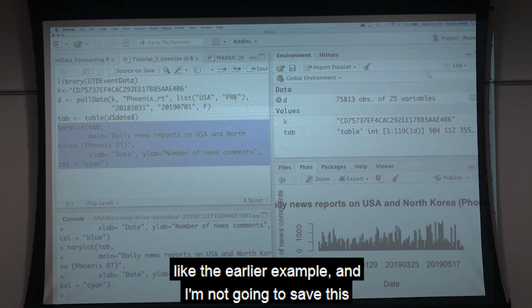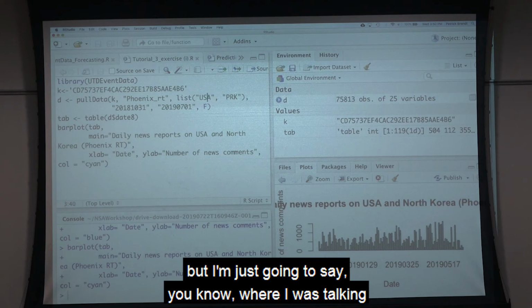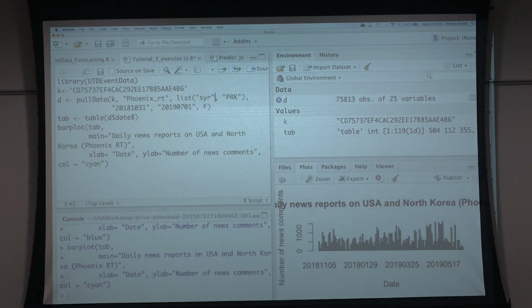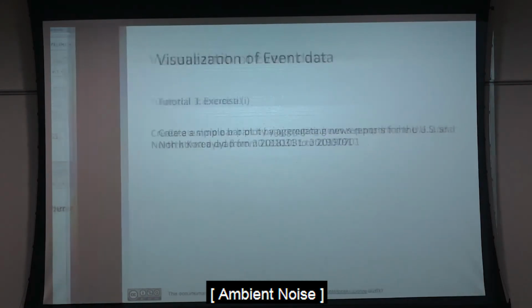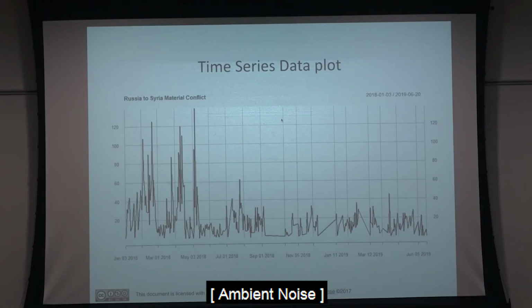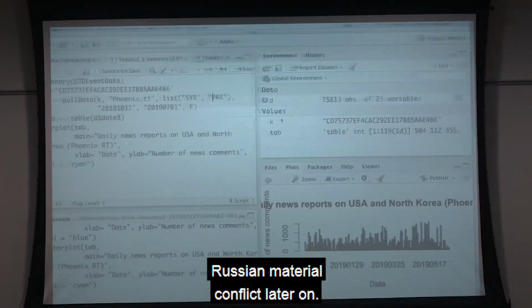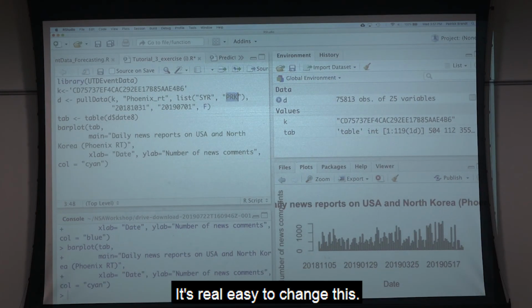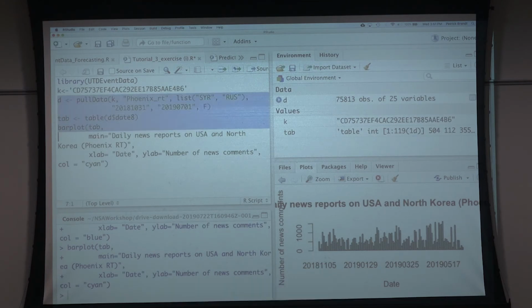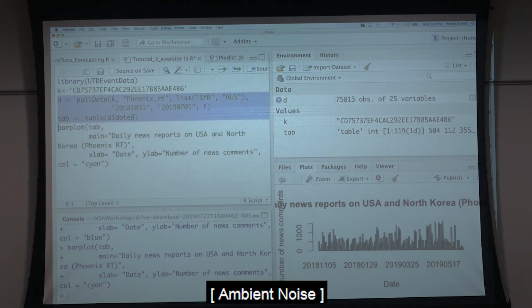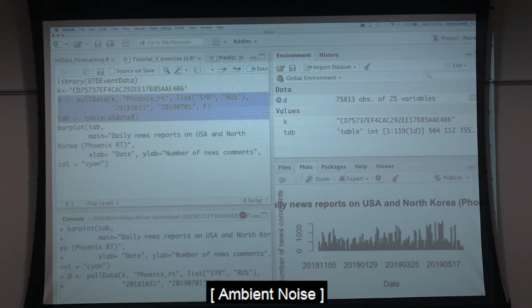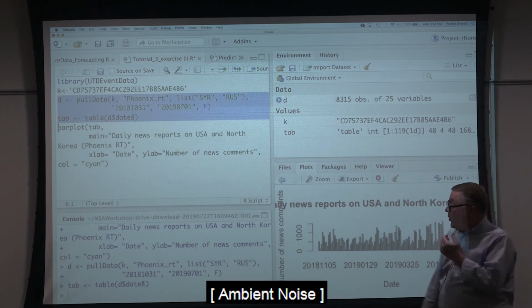Now notice, this is really easy, like the earlier example, and I'm not going to save this, but I'm just going to say, where I was talking about the stuff between the Syrians. We'll see how to get that Syrian-Russian material conflict later on. It's really easy to change this. Get a whole different piece.